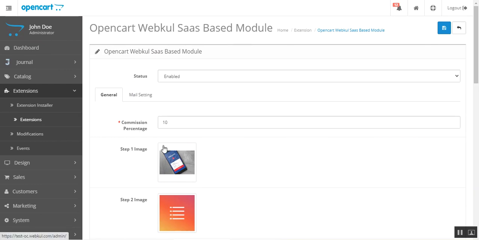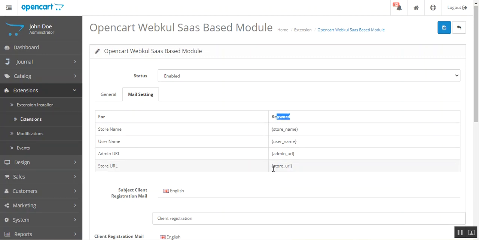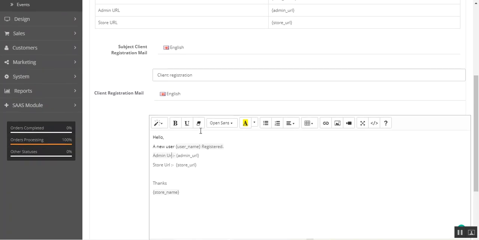Now this was about the general tab. Now coming to the mail settings, here we have the different keywords, as you can see on the right hand side. So these keywords can be used within the client registration mail. Actually what happens is that whenever a client registers within the OpenCart multi-company SaaS extension or the system, an email is sent out to the clients there, displaying them their admin URL and the store URL.